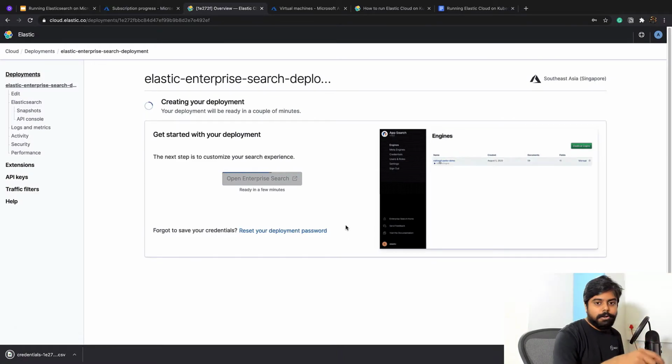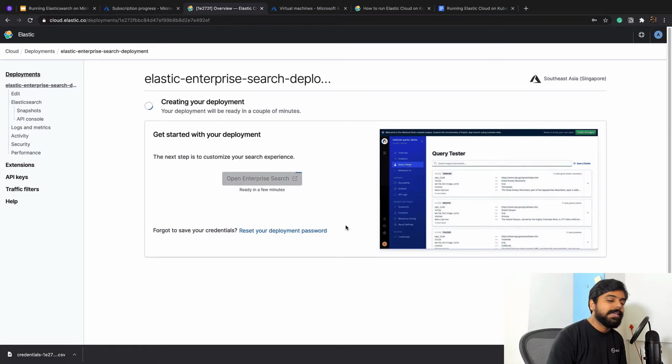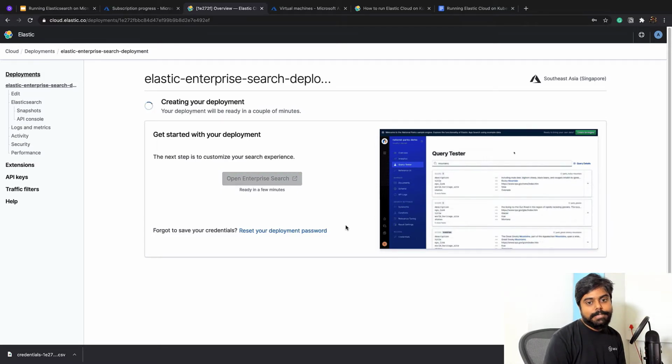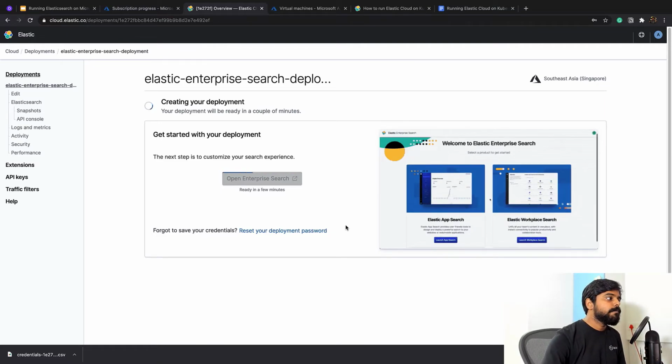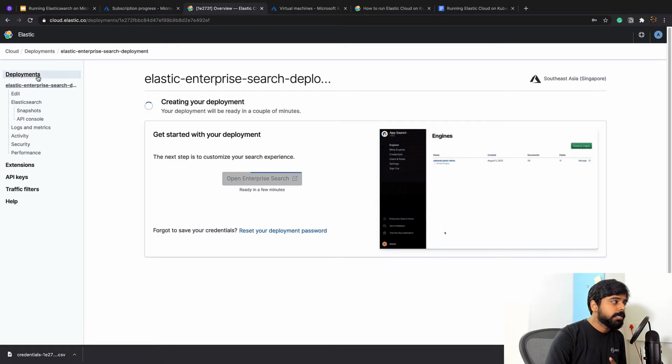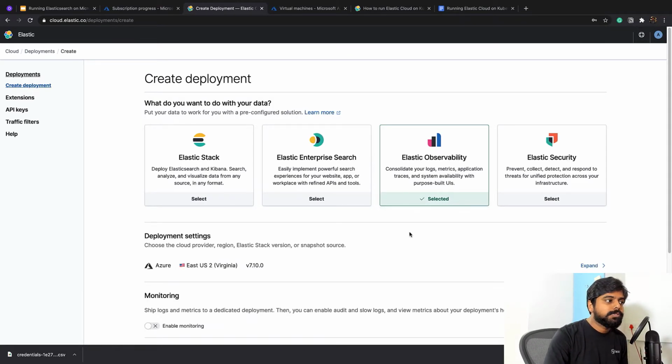When you click on Open Enterprise Search, it automatically takes you through SSO. You don't need to key in the credentials as such. But if you download them, it is definitely helpful for other things. Now we have created an enterprise search deployment. Let's go back and also create an observability deployment, so that if you want to do something related to observability, you could do that.